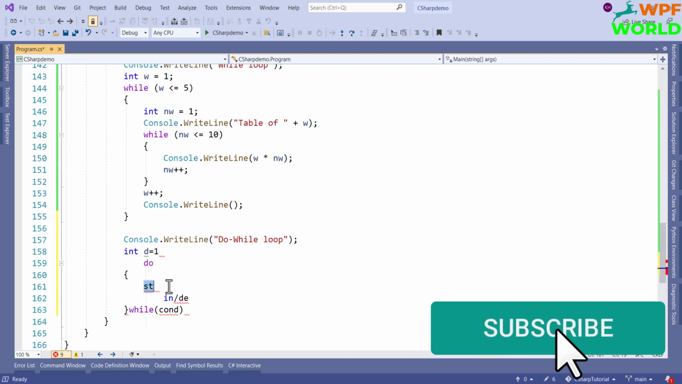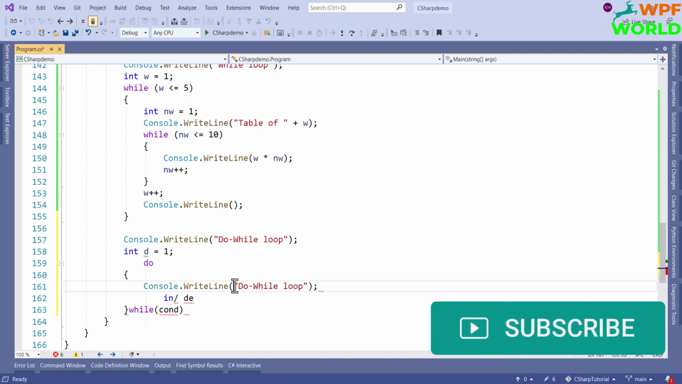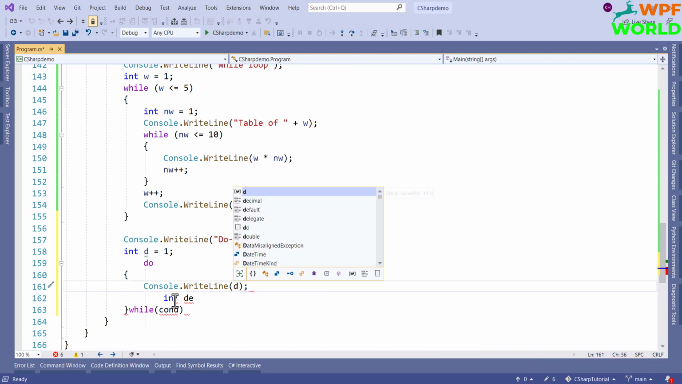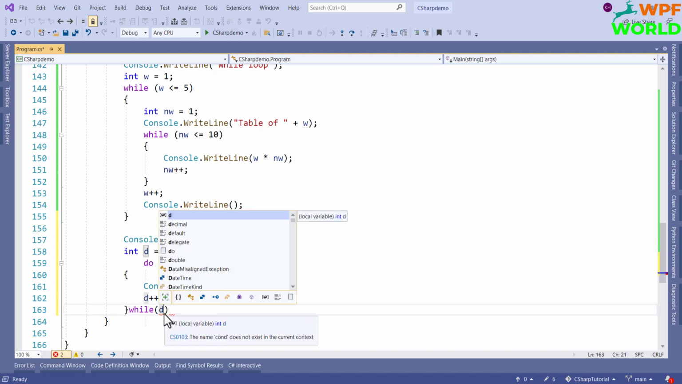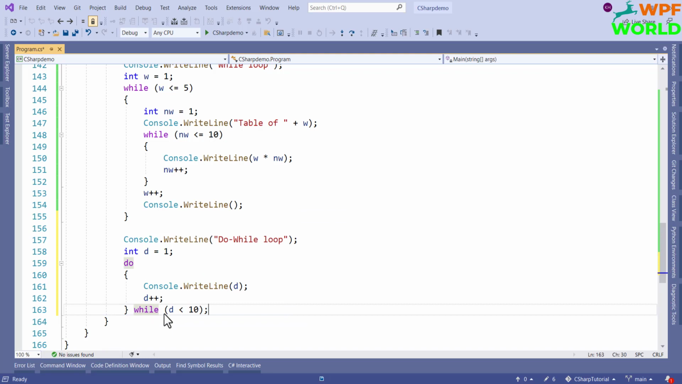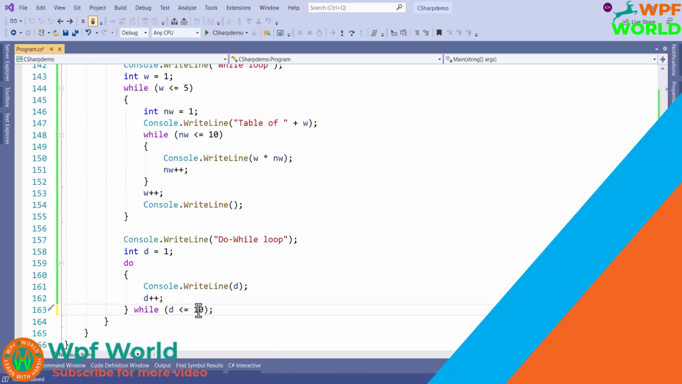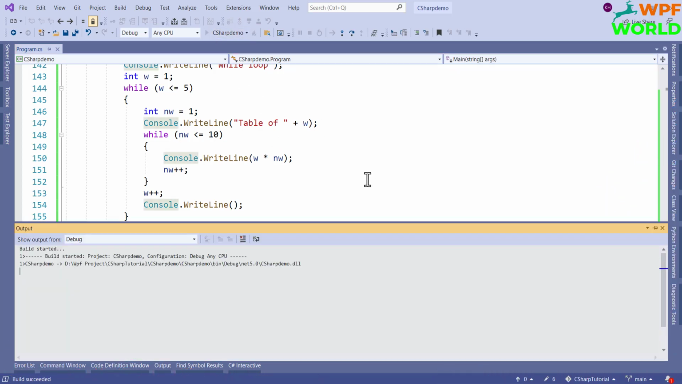Okay, I will print the value of d and then I will increment d, and then we will check the condition. This is how we can print till 10. You can see that even if the condition is true or false, it will execute one time. Let's see, I will write d less than 0. You can see it is a false condition, but it will still execute this. Let's run and see the result.